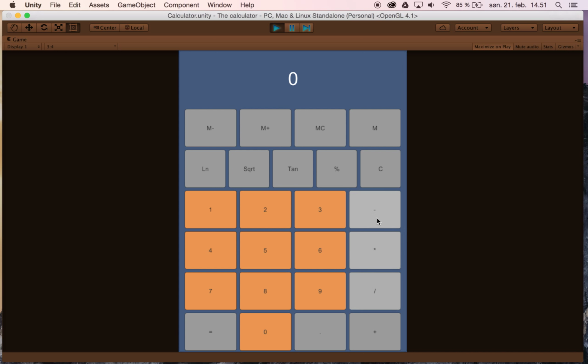It has all the basic functions such as plus, and it has minus. We can also divide and we can multiply. Up here we have the modulus. 6 modulus 5 equals 1, so that works. And I have three special buttons: the tangent, the square root, and the natural logarithm or log.